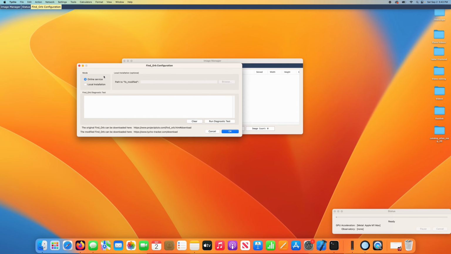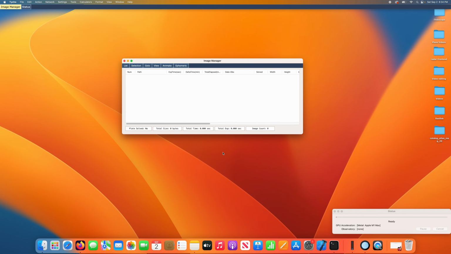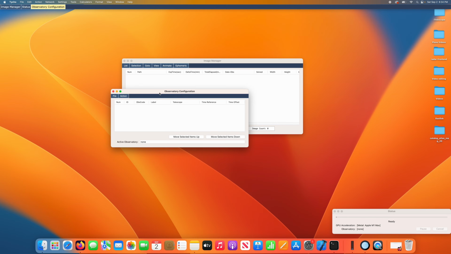In other words, you do not have to manage that yourself. Okay, so the next step is to configure the observatory settings. The way to do that is to navigate to the settings menu and choose Observatory. This will present the observatory configuration window. So what you want to do is choose Action, Add Observatory.